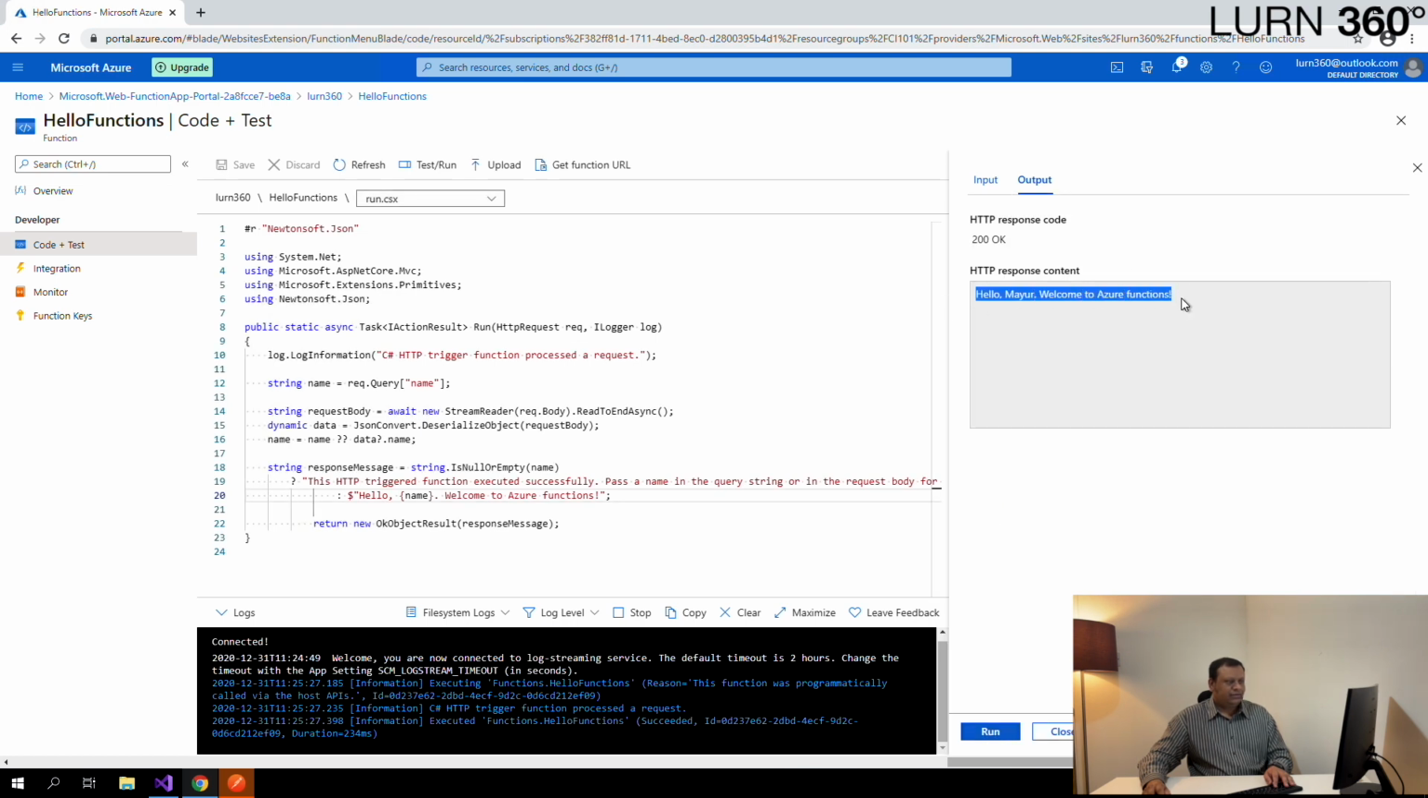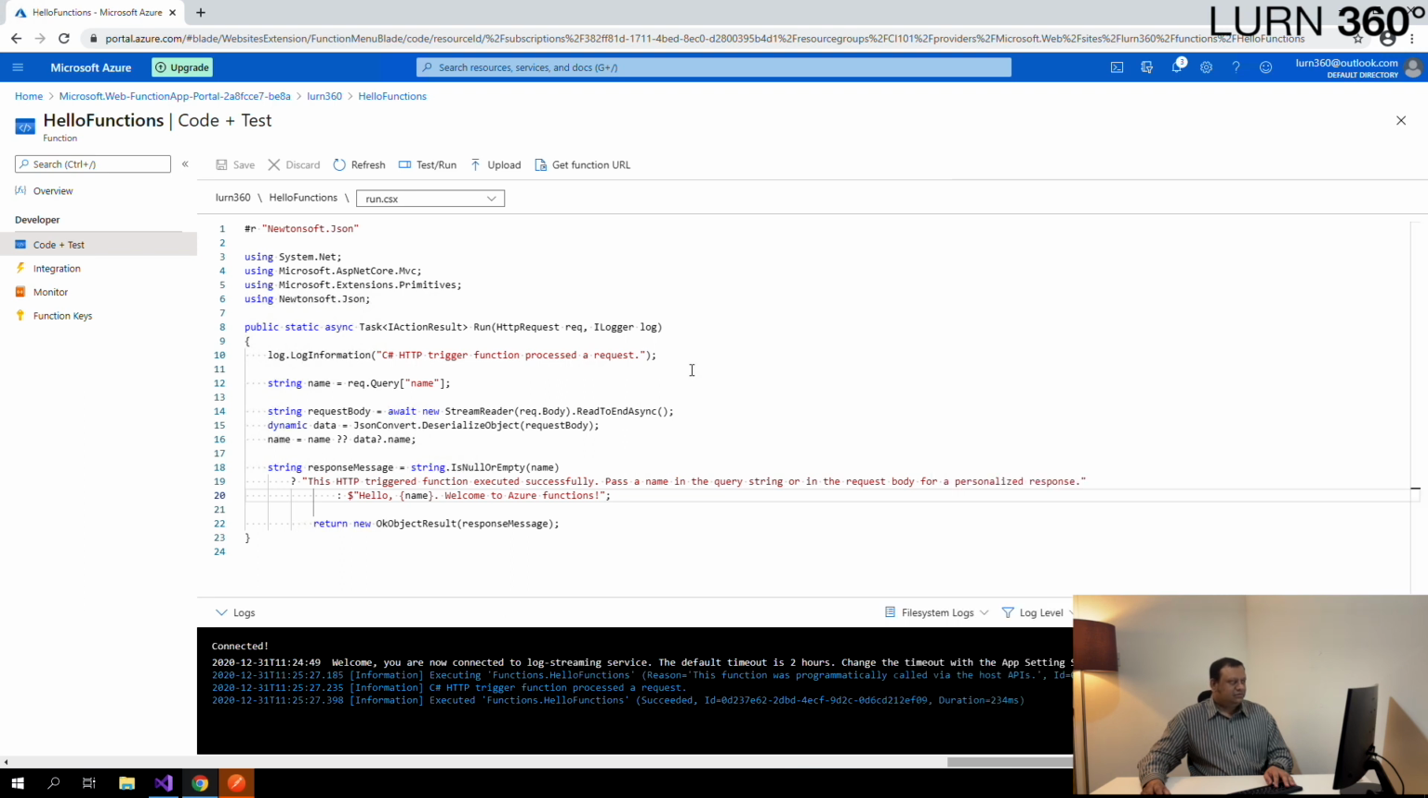Hello, Mayur, welcome to Azure Functions, right? So this is the response that we received out of this function. And let's close this test window, okay? And this is it. That's it. You don't have to host this anywhere. You're ready to use this function.